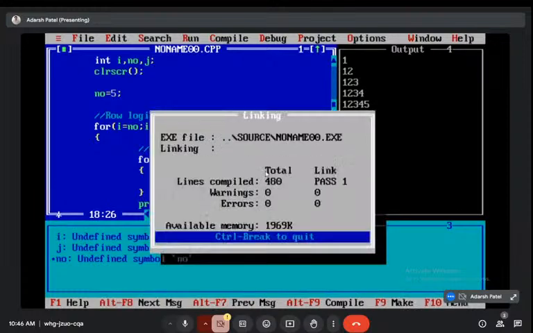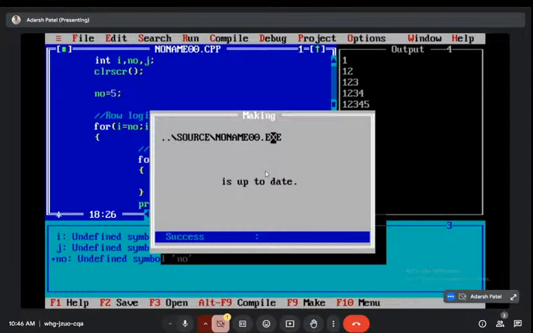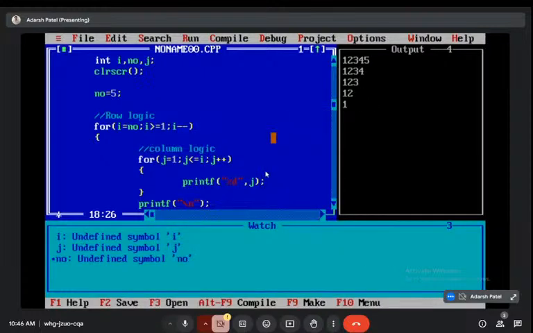Now let me press the F9 first. Then I am pressing Control F9. Now you can see the output. So everything is perfectly working. So my pattern 2 is there. Only the I parameter I have changed.